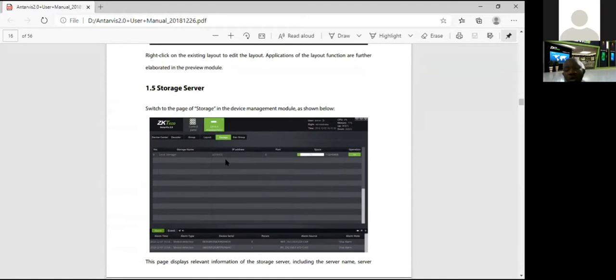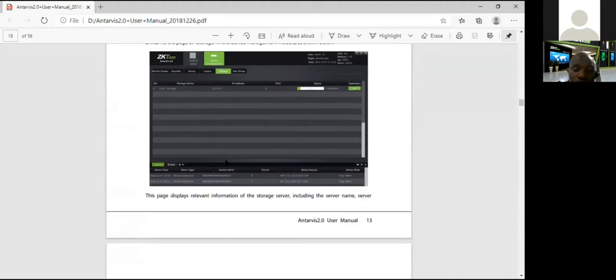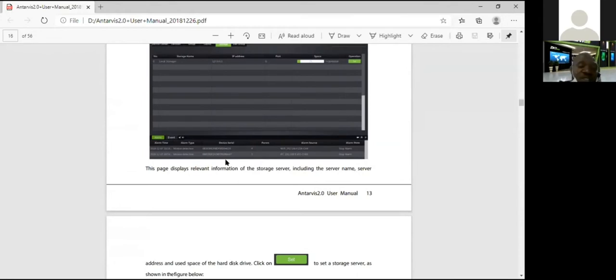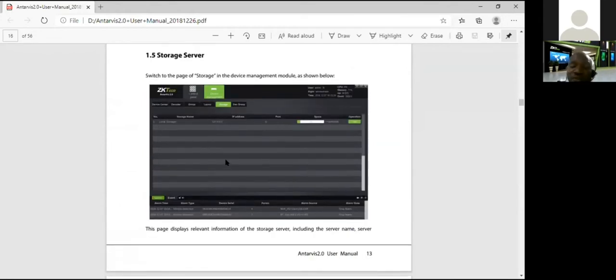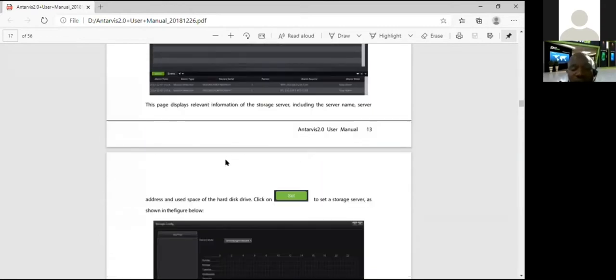And if you want to store, since the application is installed on a Windows PC, you can also create a storage for it, so that you can record. Yes, you might be recording on the NVR for backup purposes. You can also record on the server as well.